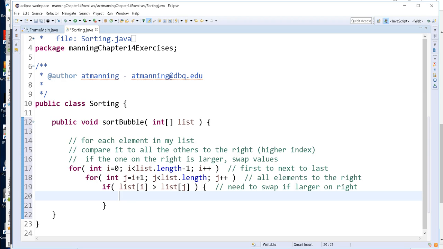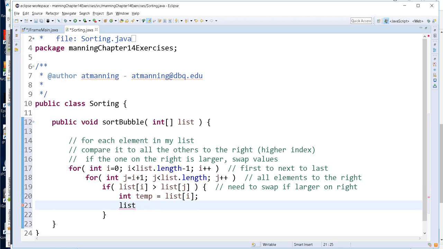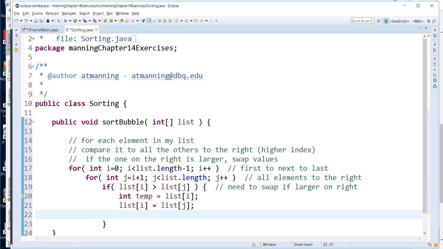I can't just say list i equals list j and then list j equals list i, because I've already put j into i. I need to put what's in i into a temporary location. So I do int temp equals list i. And now I can put into list i what's over there in list j. And now put into list j what I've saved into that temporary location.